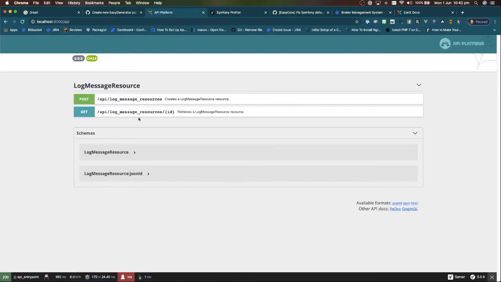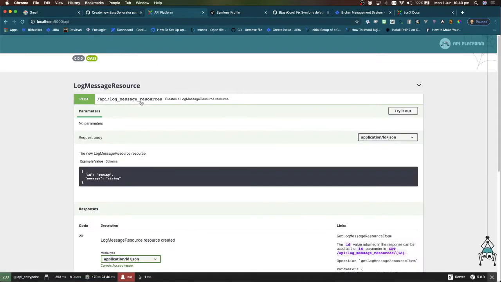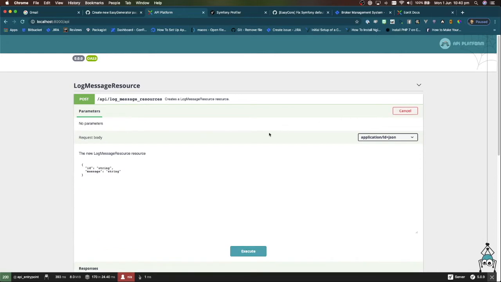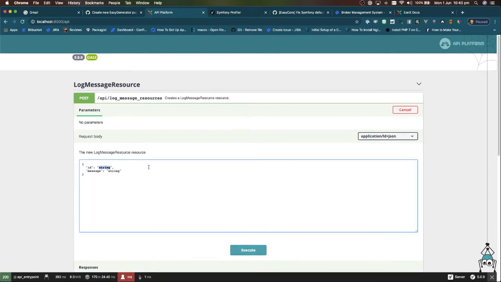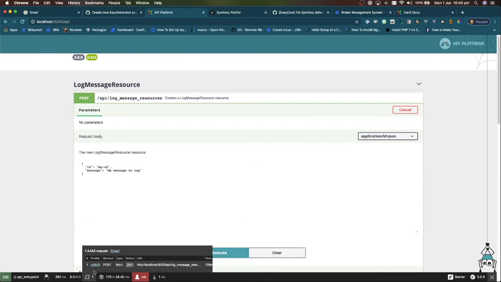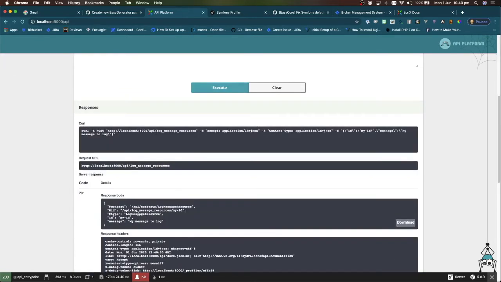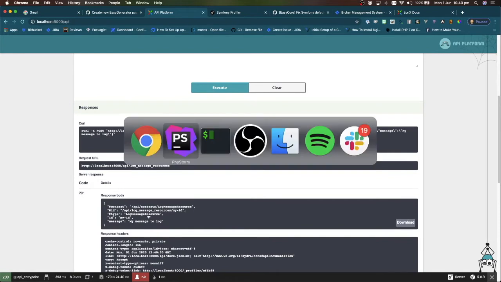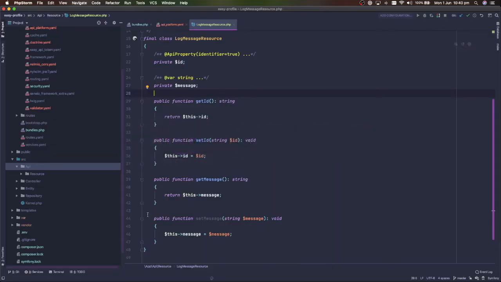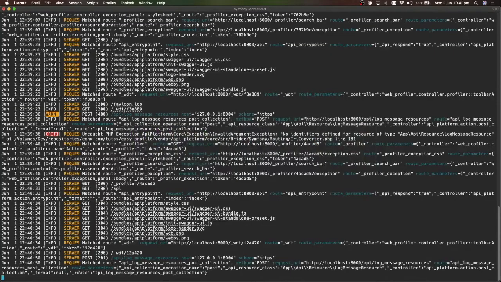Yes. So now we have the get endpoint and we have the ID. So let's just set the ID to my-id and let's just set the message. All right. And oh, yes, this one worked. We received a successful response, but obviously no logs because we didn't do that yet.